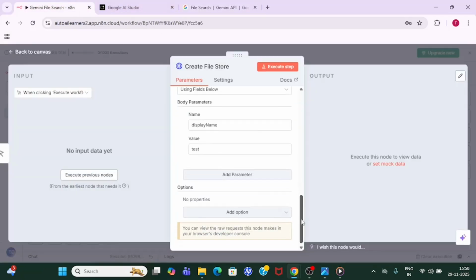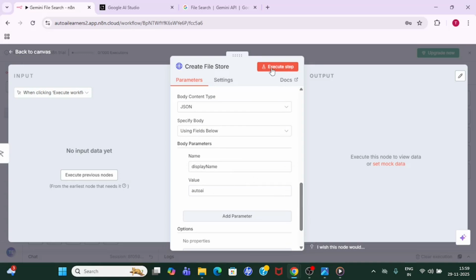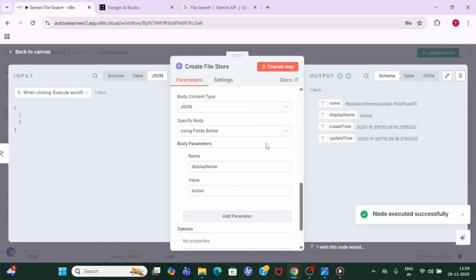So what I have done, I have taken body parameters display name as it is, and then I have given a new value here. Let me add auto AI as my file store display name value. Then click on execute step. Once you click on execute step, you will get your complete file store name. You can see over here file search store slash auto AI, and then it has provided some string. So this is going to be your file store name. This value is required. Just copy it and store it somewhere.